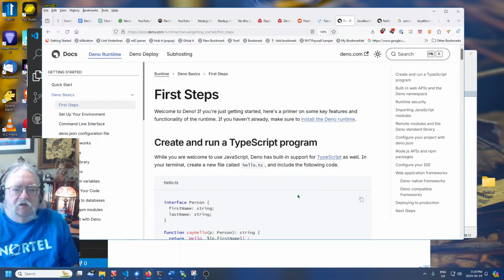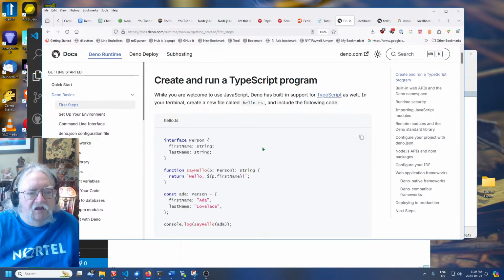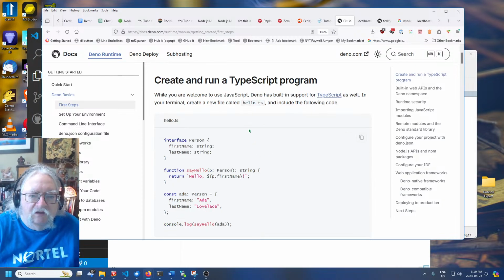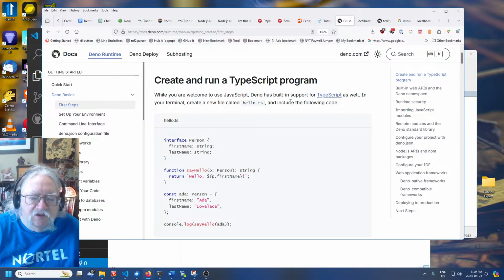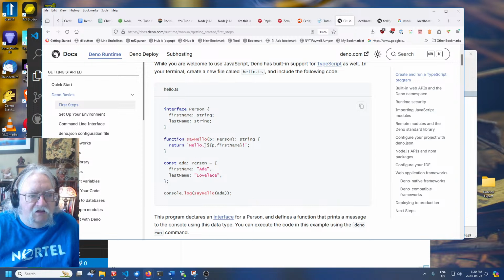So, okay, welcome to Deno. If you're just getting started, oh, okay, we're going to make, well, you're welcome to use JavaScript. Deno has built-in support for TypeScript as well. So in your terminal, create a new file, and this is the file.